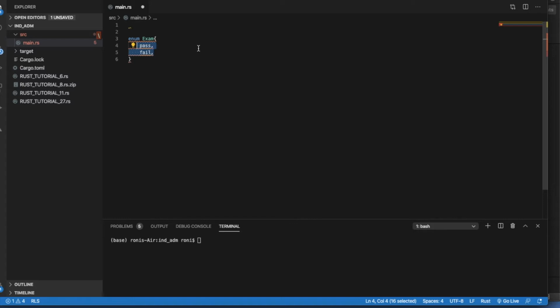For example, if you are doing some sort of lottery, you will get multiple values for the variant. How to do that, we'll see later. For now, we created an enum with the name Exam. Now we'll create the main function, fn main, and now we'll create an instance of this enum.